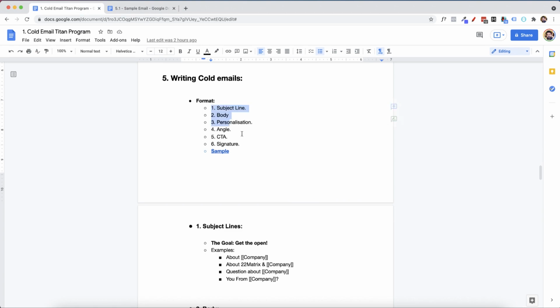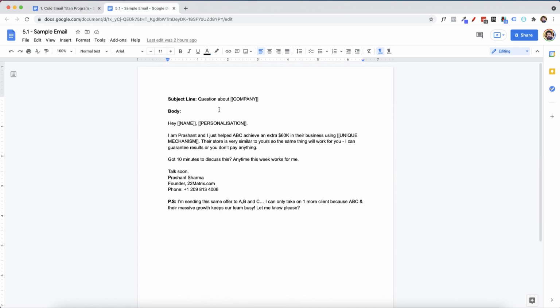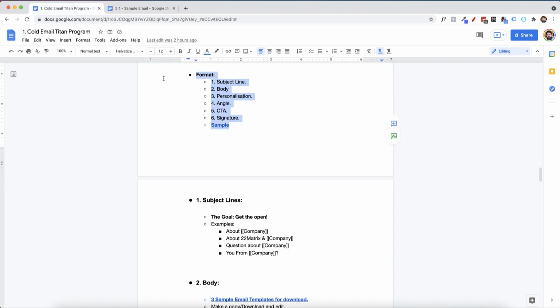This is the format of a cold email. You can download the sample here, but it makes more sense to download the 3 emails and then use it in your business, okay? This is how the sample email looks, right? So there's the subject line, there's the first line or personalization, then it's your introduction, your angle, call to action, signature. That's it, right? Those are the 6 parts.